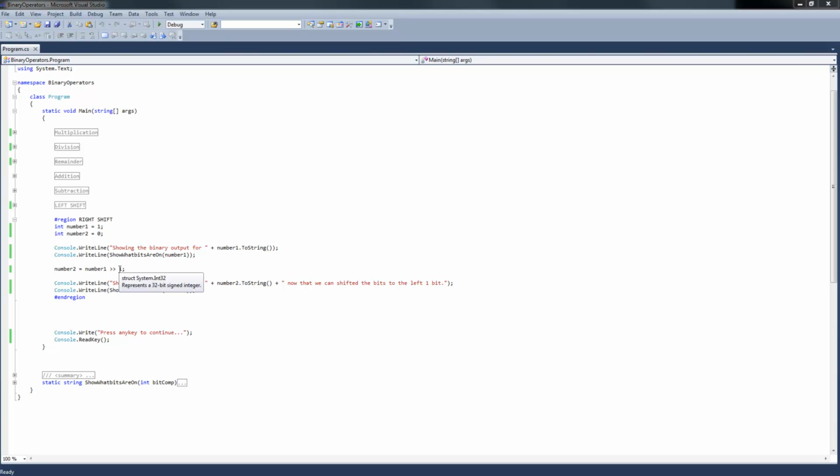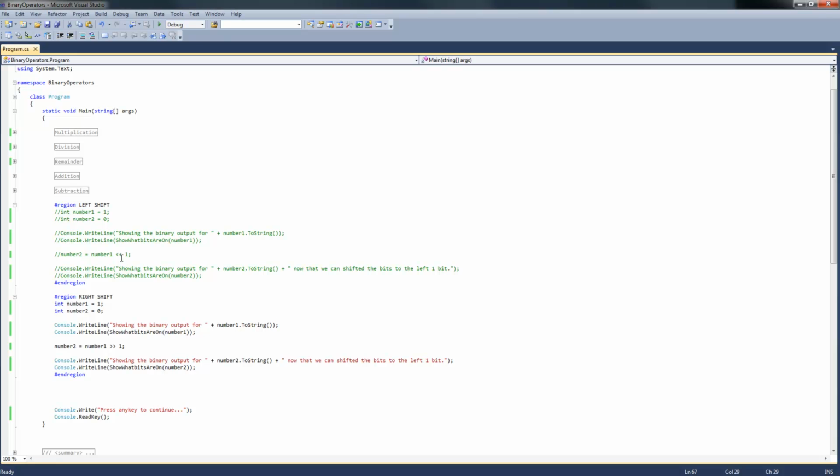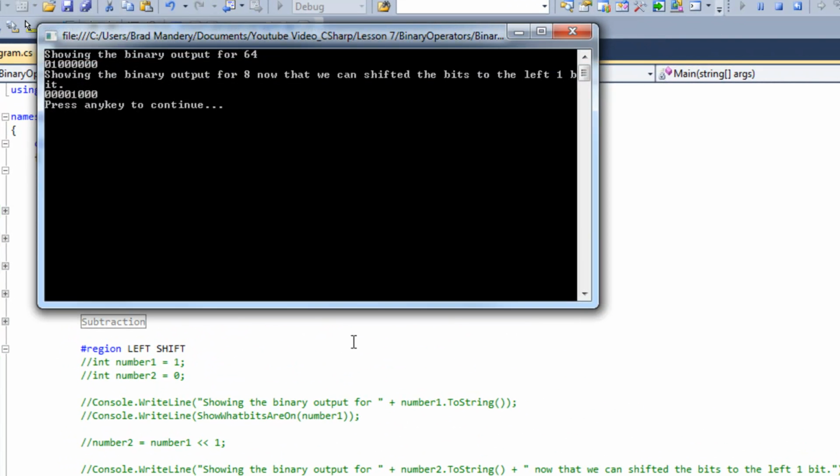Now you can shift them more than one spot. Obviously, this number here after the actual shift left or right operator indicates how many bits it's going to shift. So if we put in here, let's say 64, and we want to shift the bits 3 places to the right, that should be what, 32, 16, 8. So our final number should come out to be 8.